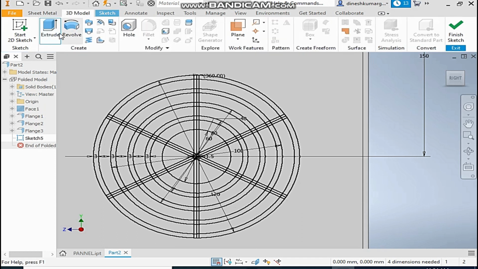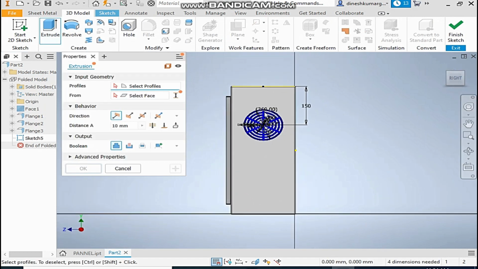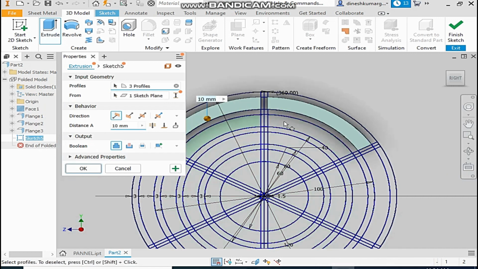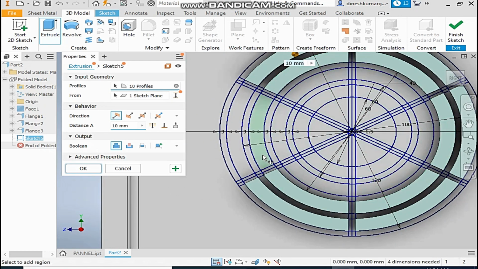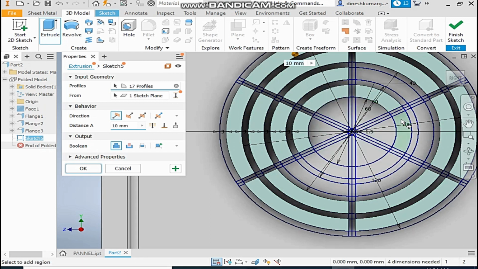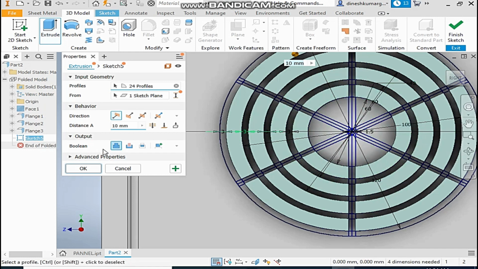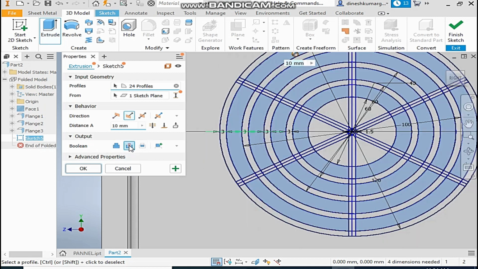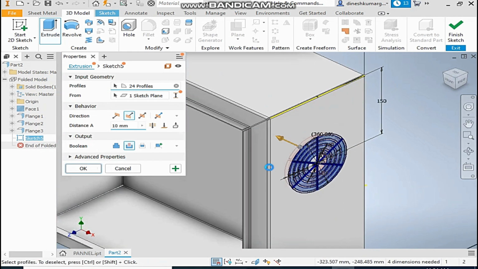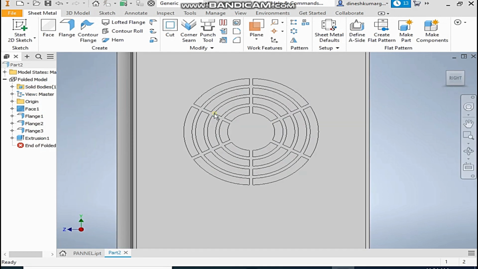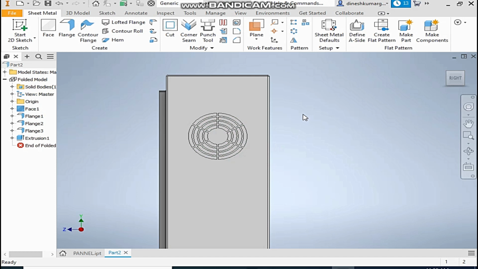Now take the extrude command and select these internal profiles. You don't have to select these veins, so only select these profiles. These will be the cutting profiles. And the last one. Now take the cut. So these are the cutting profiles. Click OK. See, these are basically the vents which have been created in the panel.